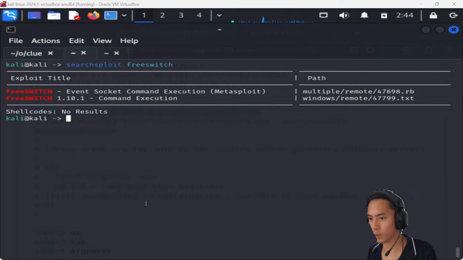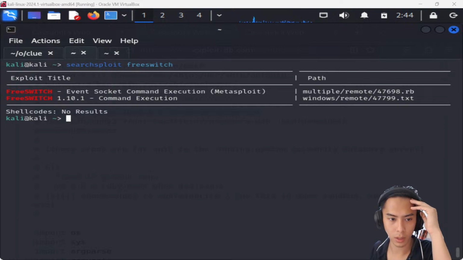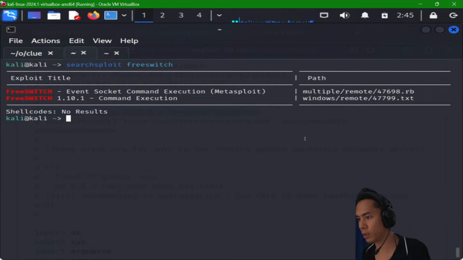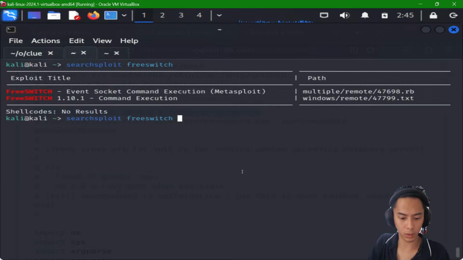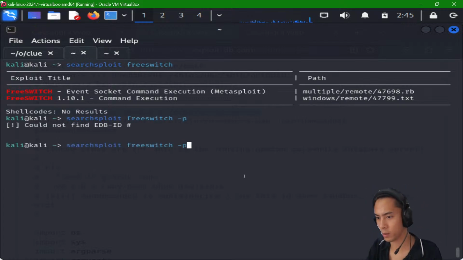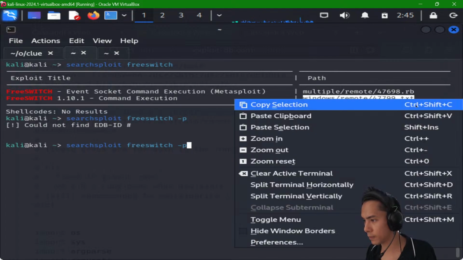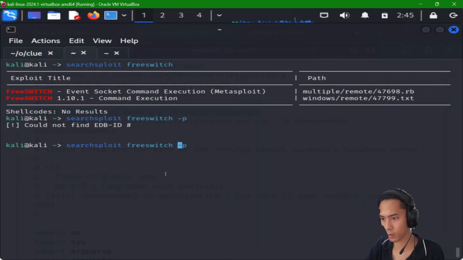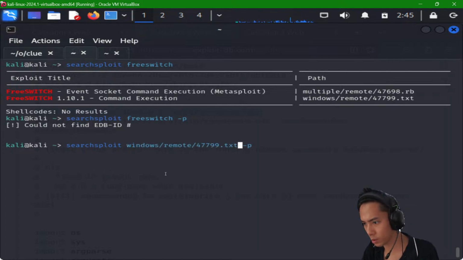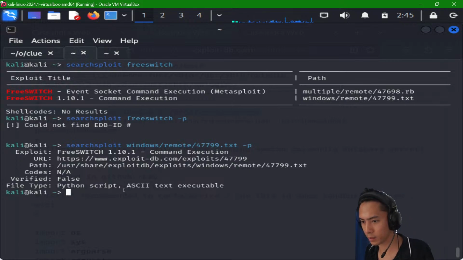All right, so let's see. Let's look at the TXT file. I'm planning on running a Metasploit one at the moment. I'm going to do path. We want to do searchsploit for this one, get the full path.